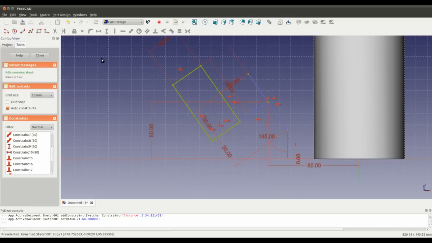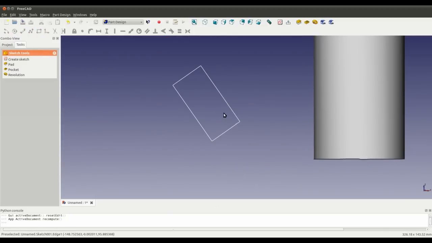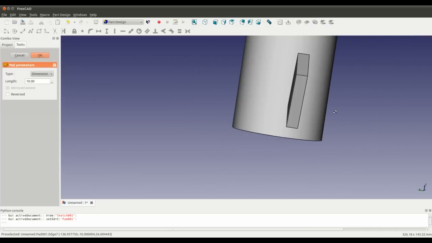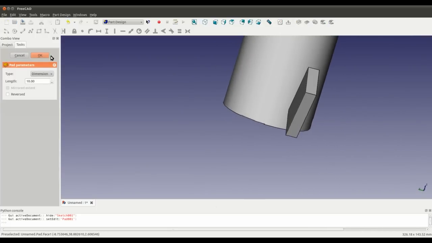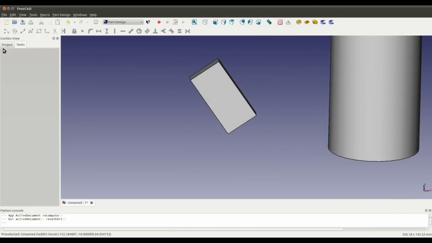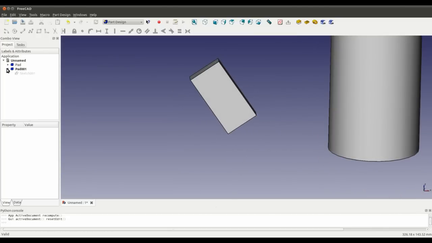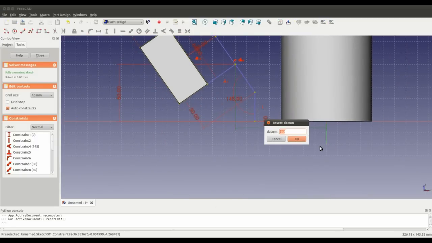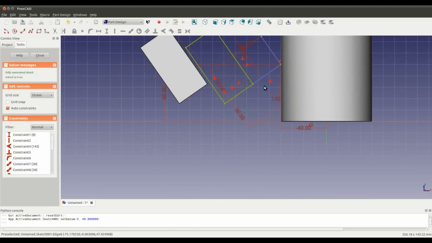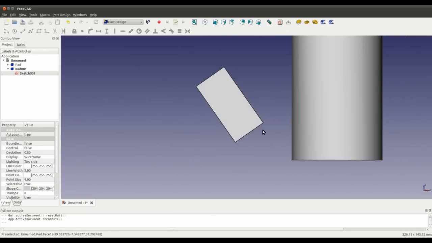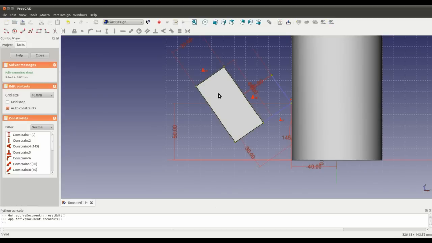Let's give this a try. So I'm going to pad that. Right, yeah, just 10 mil. Oh, I know what I've done wrong. Let's go back in here. Forgot to set that back to 40. That's better. So if I just go back into that sketch again.